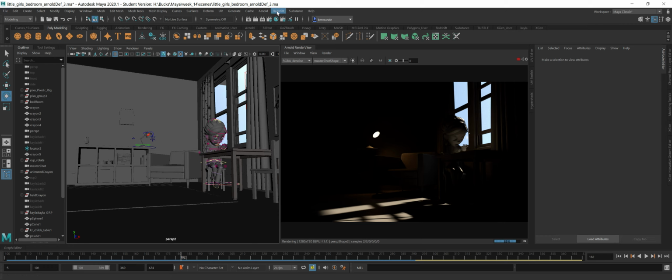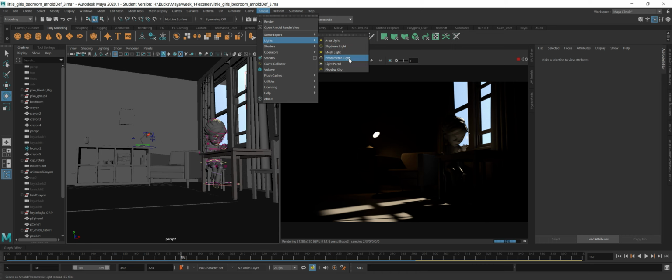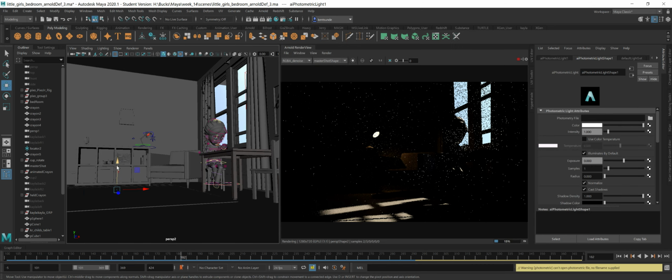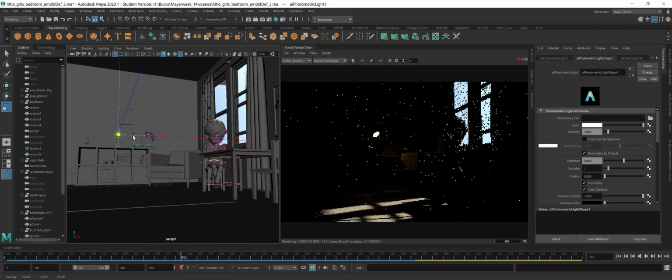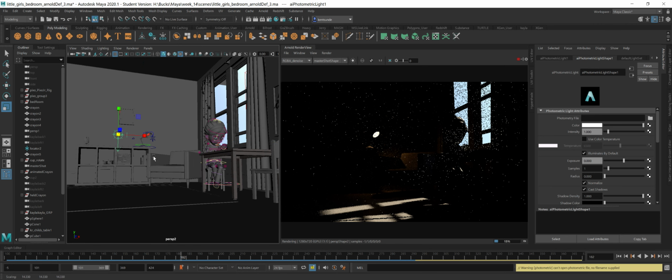Today we are going to be looking at the Arnold lights photometric light. So we're going to add this. Boom. And we make that big. And right away you see it's not working. There's a couple of reasons why it's not working. First and foremost reason is because we do not have a photometry file.